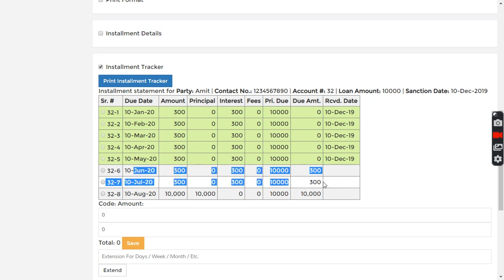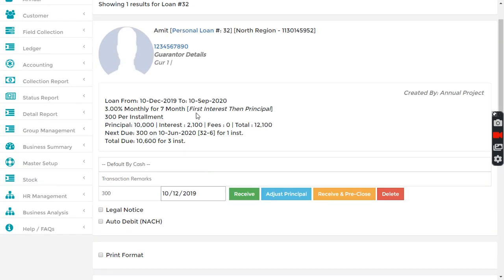So this is how you can basically extend the installments, but provided that this will work only for this type of loan calculations, first interest then principal.